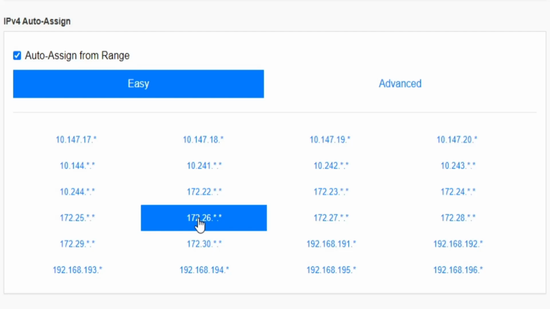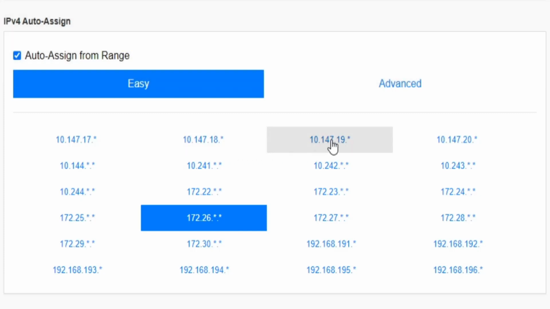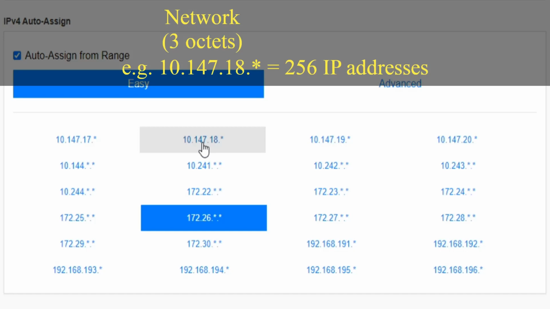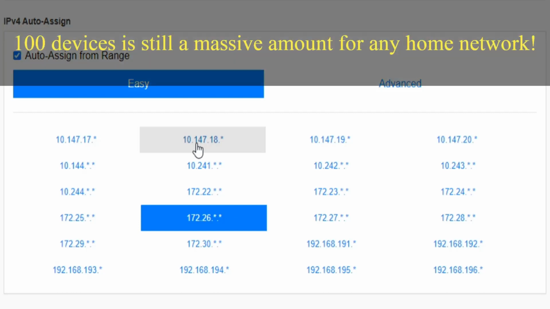If you'd like to manually configure this virtual network, you can click on the Advanced tab, or alternatively you can just select one of the other ranges. I'd suggest one of the 10 dot ranges, as that shouldn't conflict with your existing home network. I'd also go for one with the first 3 numbers, or octets as they're technically known, filled in. This will give you a virtual network with 256 IP addresses, and since ZeroTier's free account only allows for 100 devices to connect to it, is more than enough.